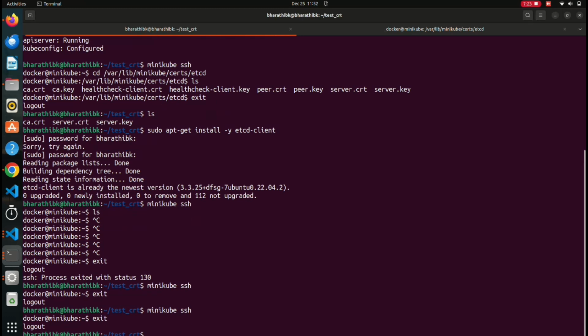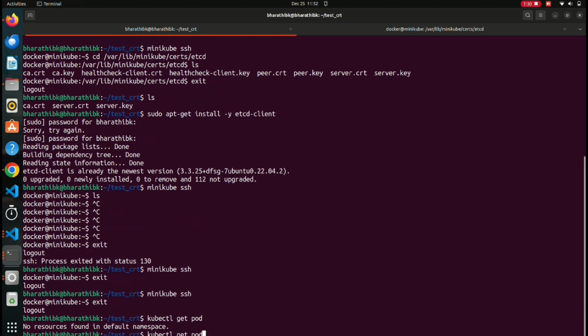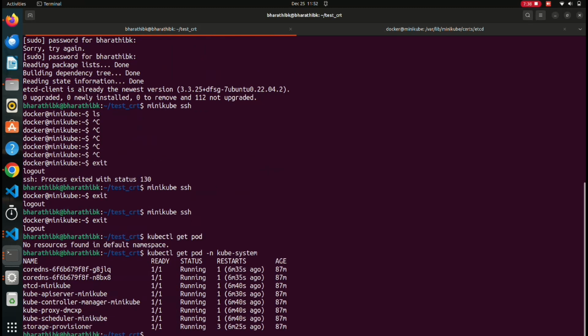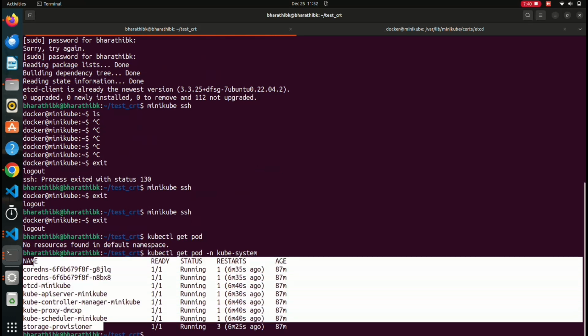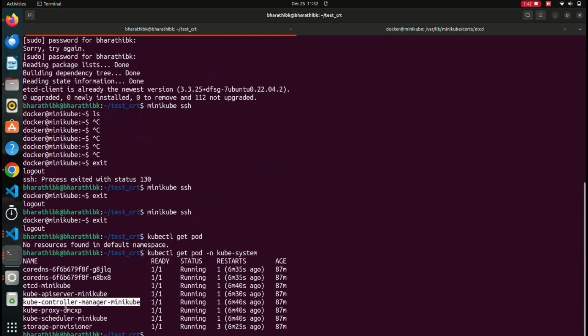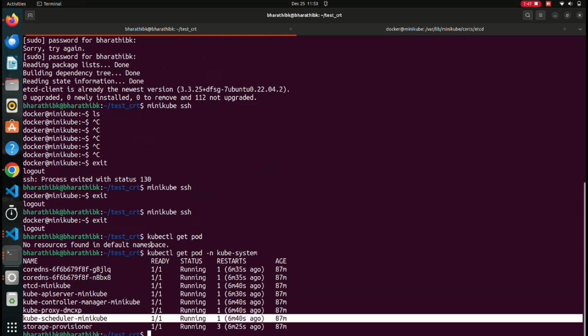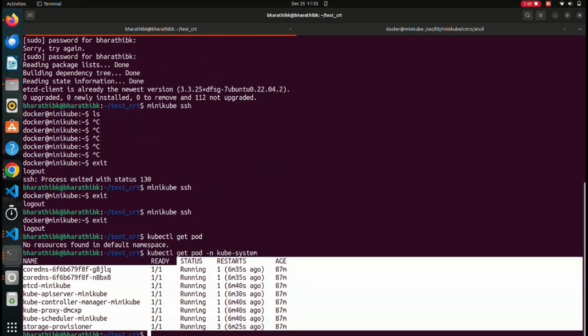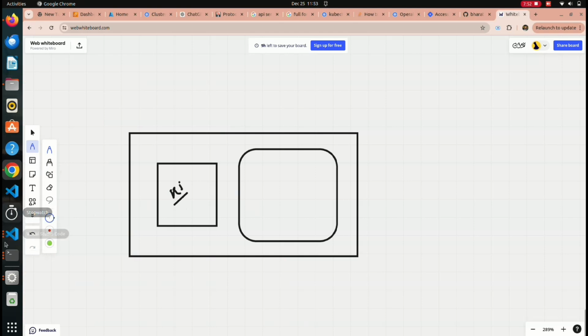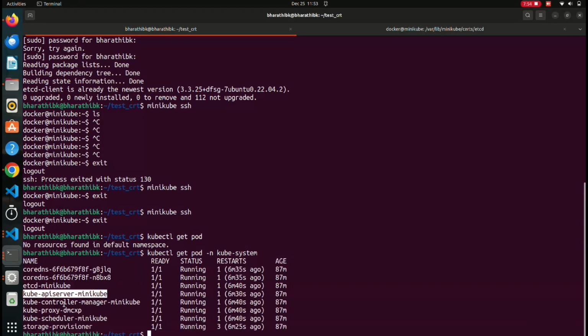Now, let me verify the kube system. kubectl get pod. So I need to add the namespace. Namespace is kube-system. So these are all the cluster components. Here you can see proxy, controller manager, API server, minikube and scheduler. Okay, so everything is working fine. Now, what I'm going to do is describe the ETCD database. So this is the ETCD pod.